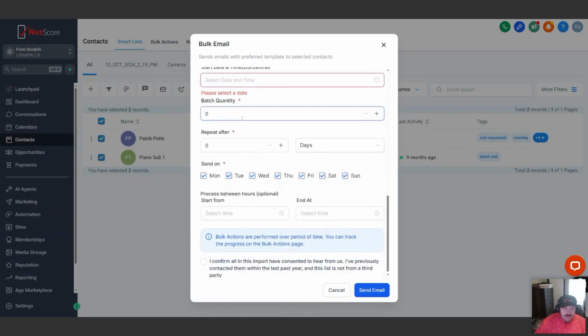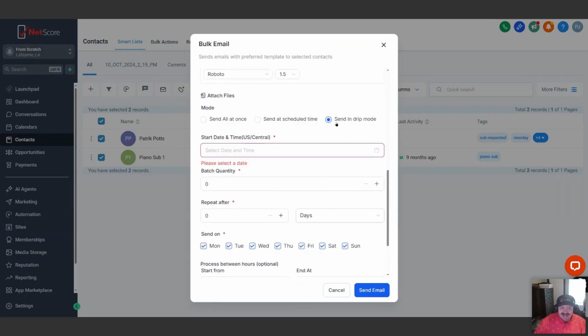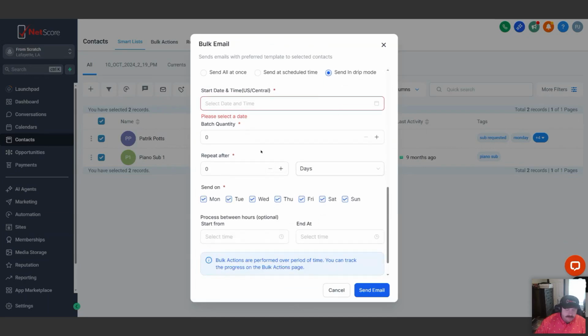And then we get to batch quantity and how often you repeat. This is one of the things that ties into drip mode. Depending on who your domain carrier is, and depending on which platform you're on for that, it dictates the absolute max amount of emails and text messages you can send in a day while still not being marked as spam.